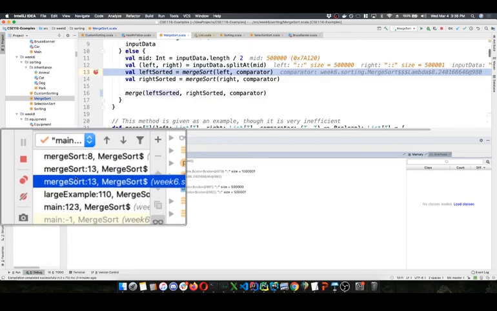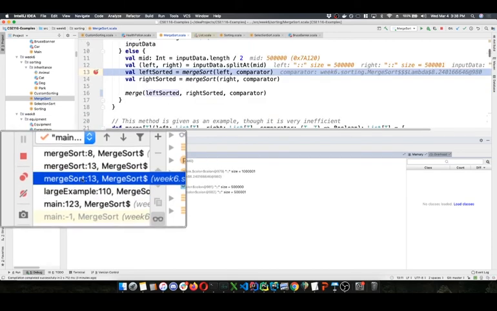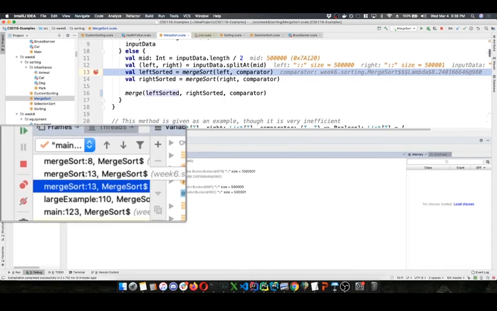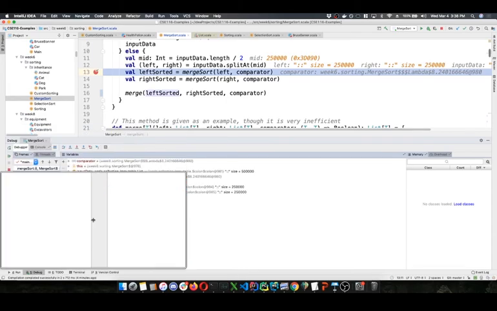Merge sort, that top level call, is waiting on this recursive call of merge sort. We can see all the values. It has a list of 1,000,001, and it split that into two lists of size 500,000-ish. It's waiting on that first recursive call to come back with a sorted list of 500,000 elements. That made this recursive call, which is waiting on the same thing.